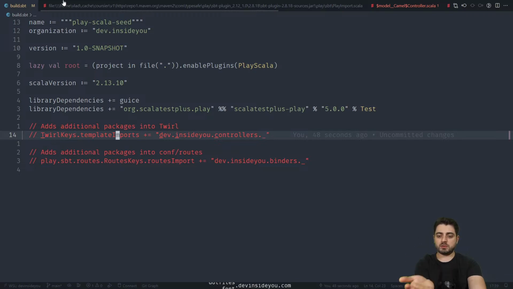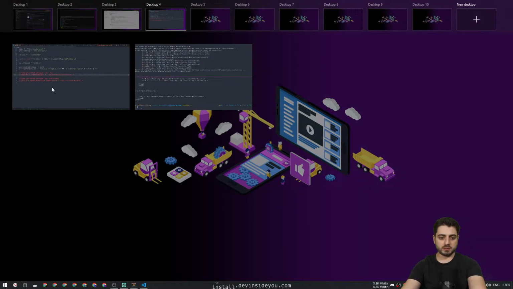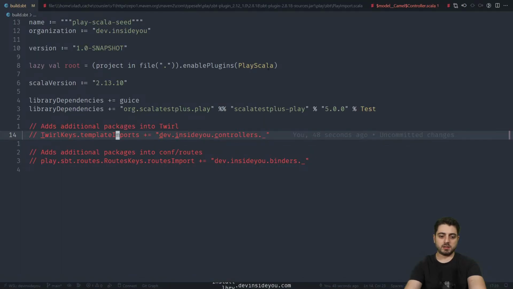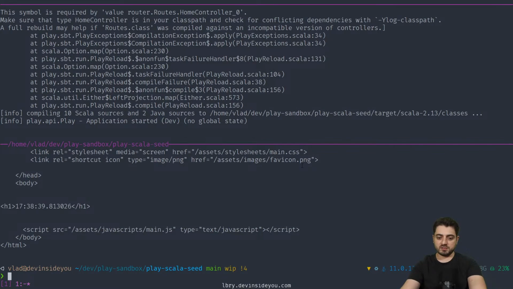Okay, so at this point, what I want to do is I want to abandon this project. I want to create a completely fresh new one with my Scala template, and then convert it into that basically. Okay, so what we're gonna do is we're gonna put it over there.